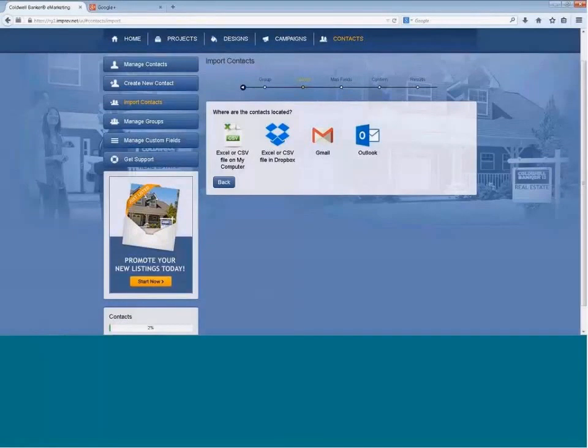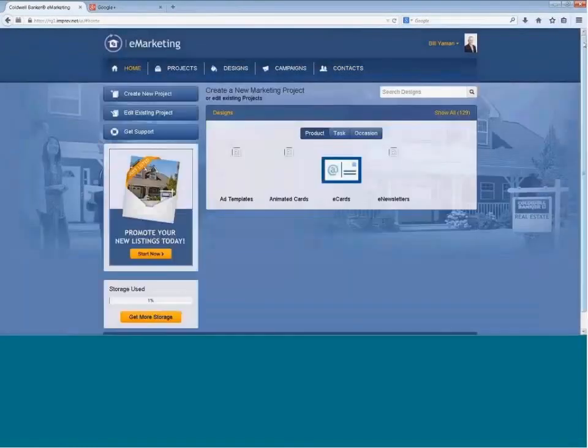So that's the new Coldwell Banker eMarketing platform. You can see how we provide a lot of different types of marketing content. Again, templates, animated cards, e-cards, e-newsletters, it's got the campaign engine, and it is, as I mentioned, fully mobile. So we're excited to be launching the new Coldwell Banker eMarketing platform to you today.